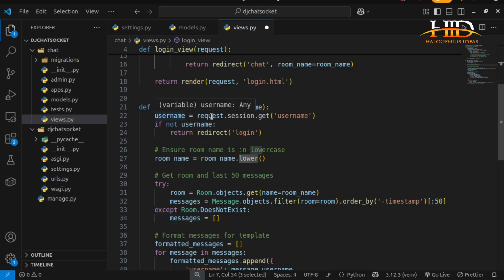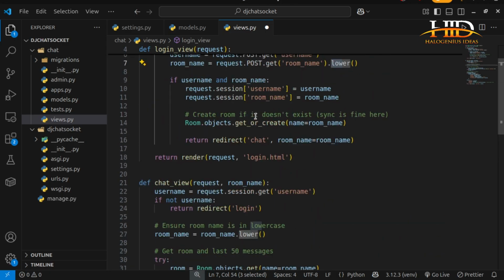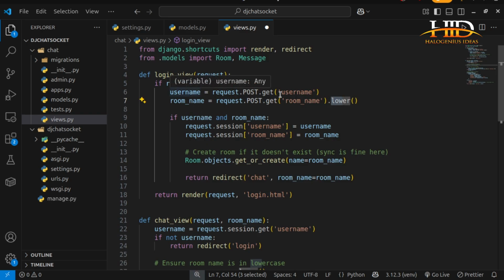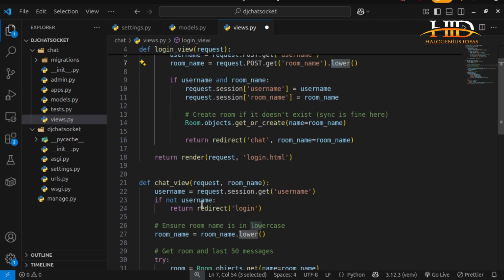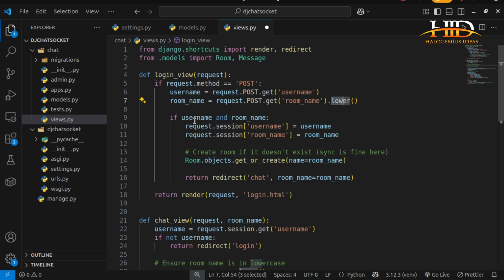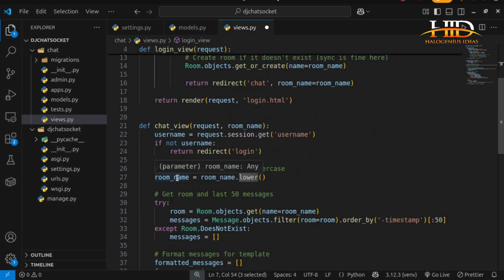I'm saying request.session.get. Don't forget, I created the username session over here, and this is me basically getting that particular session. If the username is not valid, then it will redirect you back to login. So login is bringing you to this view, while chat is bringing you to this view, but I will show you very soon how I'm connecting the two of them. Then the room name is going to be room_name.lower(). The room name we are passing as a URL parameter. I'll show you also how we are passing that URL parameter very soon.